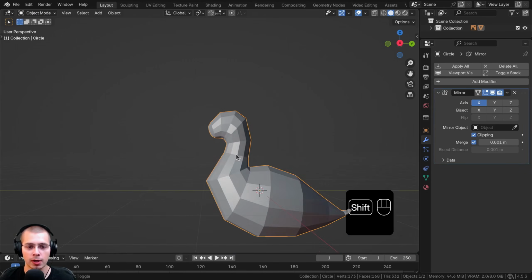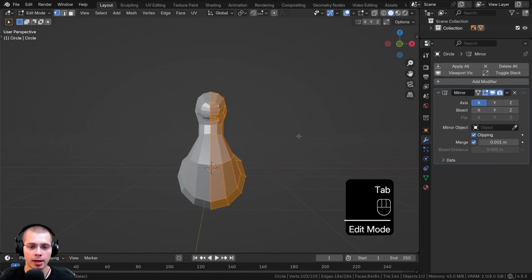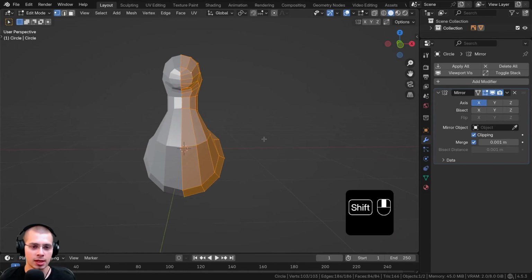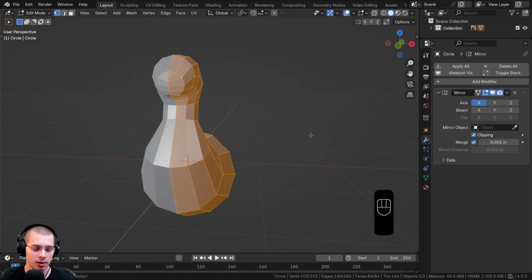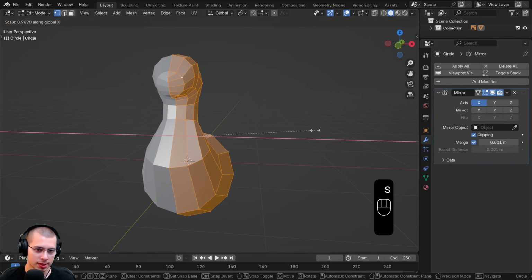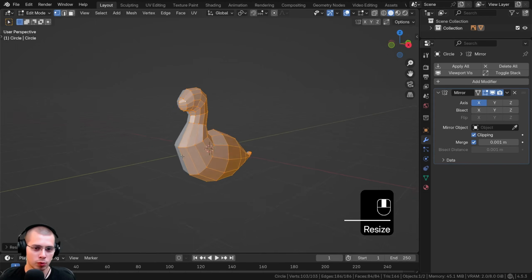and we are going to be modeling the beak right on that object. So let's go back into edit mode, and I want to scale everything in a little bit because it's a little bit round here. So I will scale everything on the x-axis and scale it down just a little bit so it's slightly more flat.